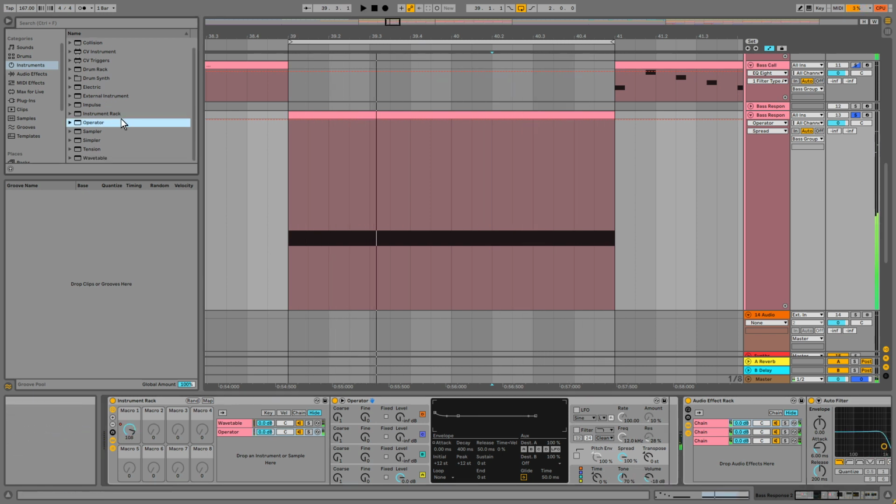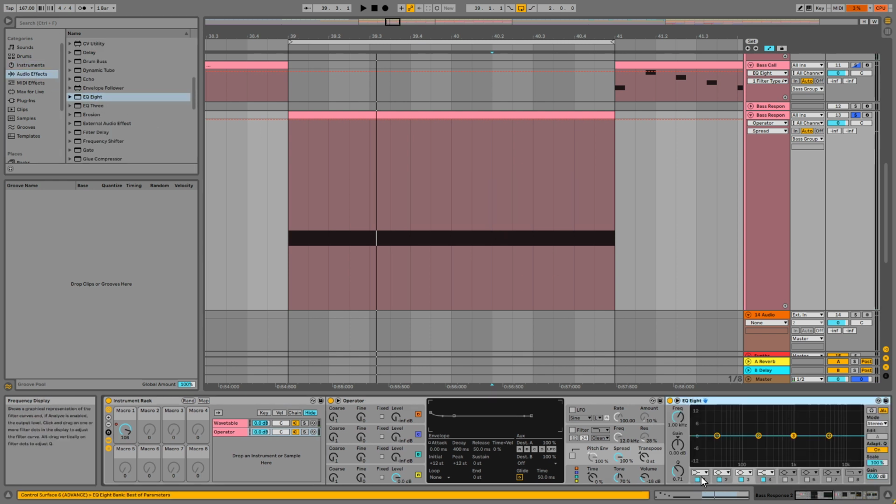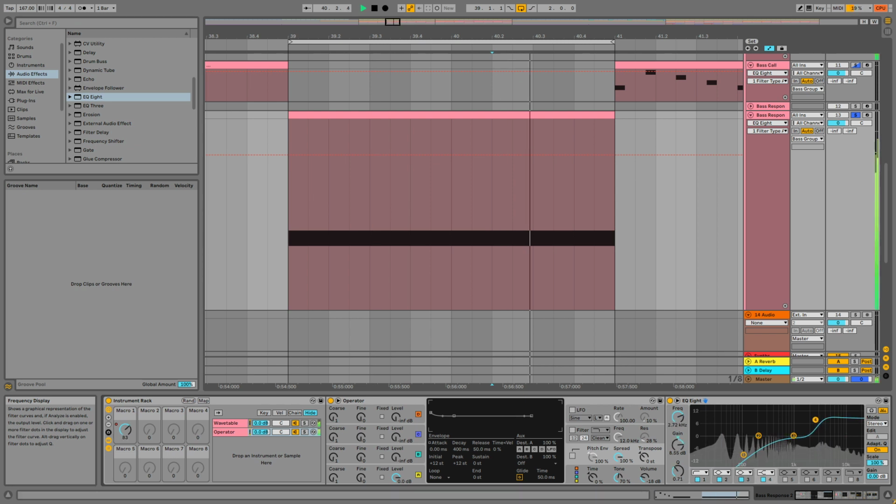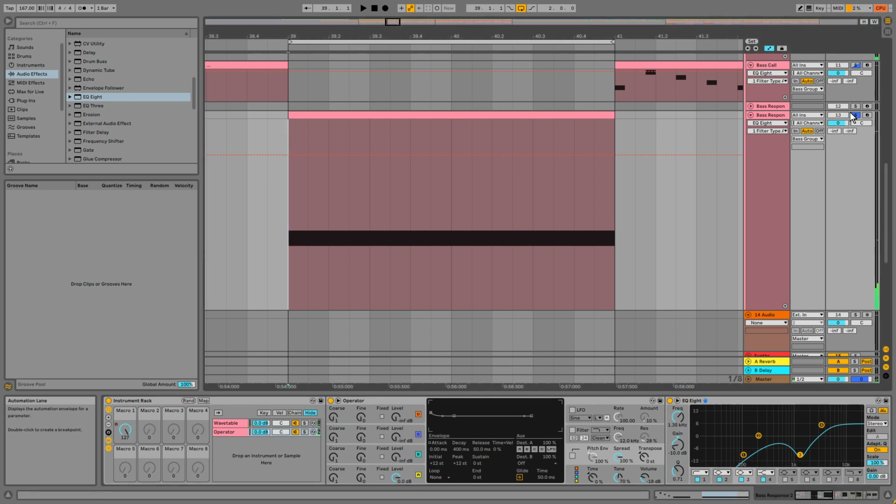I could even EQ that a bit. I don't want to get too complicated, but let's just make sure we're cutting out the low end, boosting the highs. So that just adds a bit of stability to it.